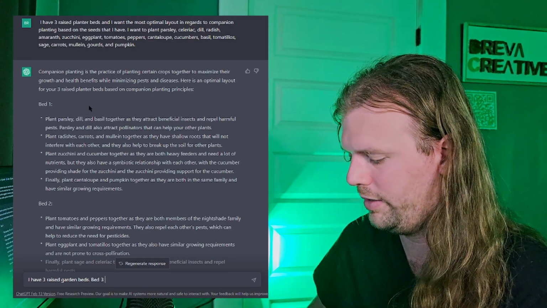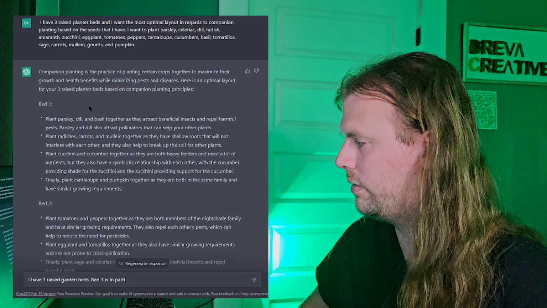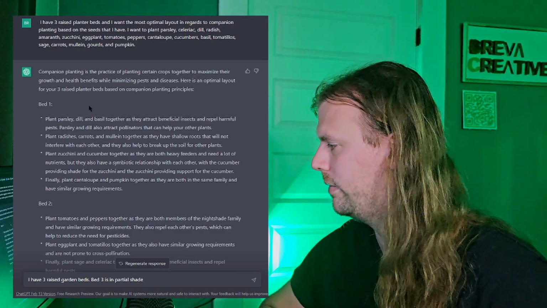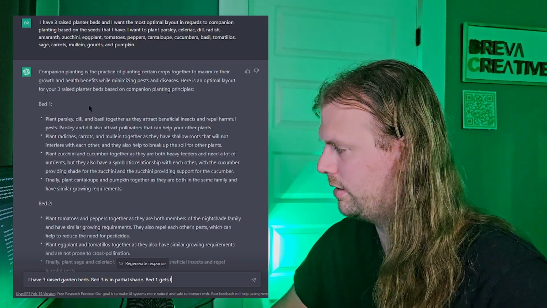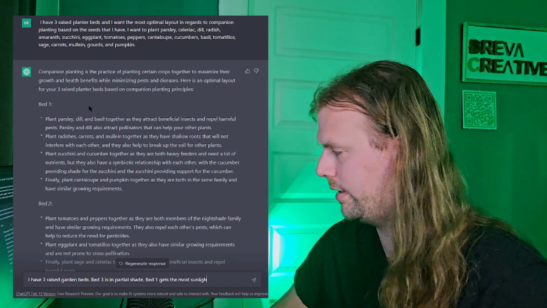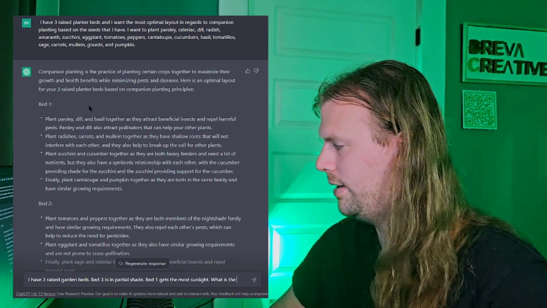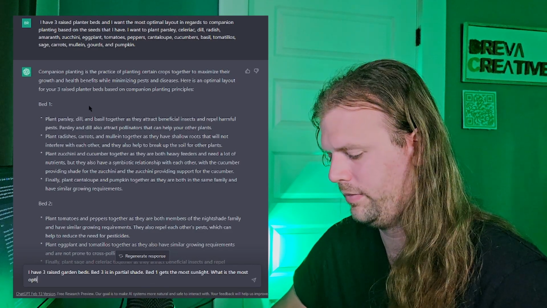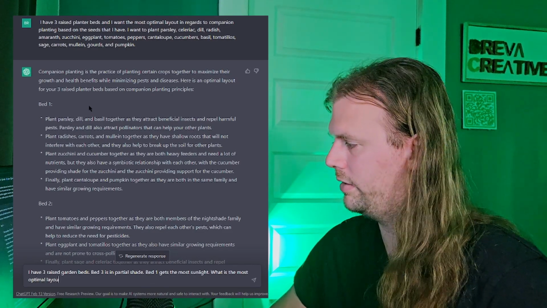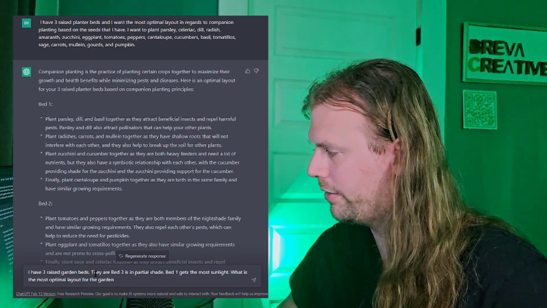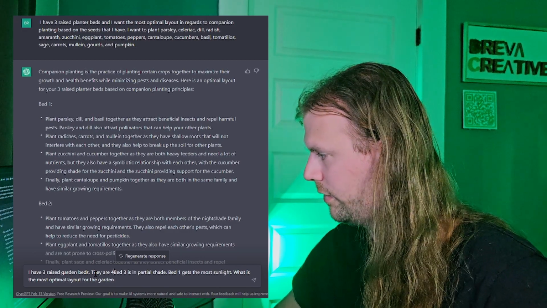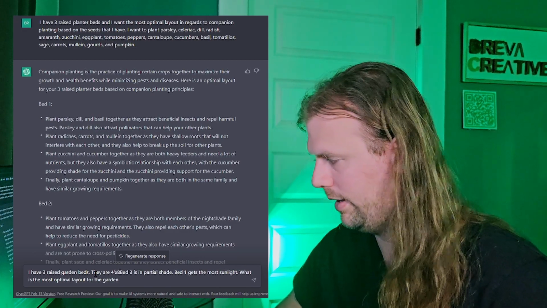Bed 3 is in partial shade, I should say. Bed 1 gets the most sunlight. What is the most optimal layout? I need to put some dimensions in here. They are 4 feet by 8 feet.